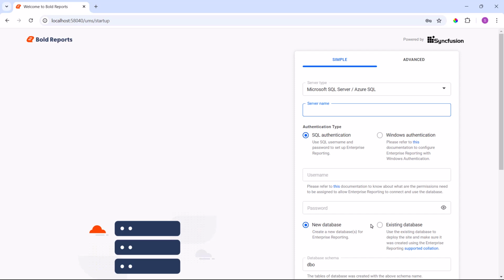This page allows you to configure a single database or separate databases for Bold ID and Bold Reports. The Bold ID database stores information about sites, users, and access permissions. The Bold Reports database stores reports, users, and resource access permissions. You can choose between the two configuration modes. Simple Mode, which configures a single database for both Bold ID and Bold Reports, and Advanced Mode, which configures separate databases for Bold ID and Bold Reports.